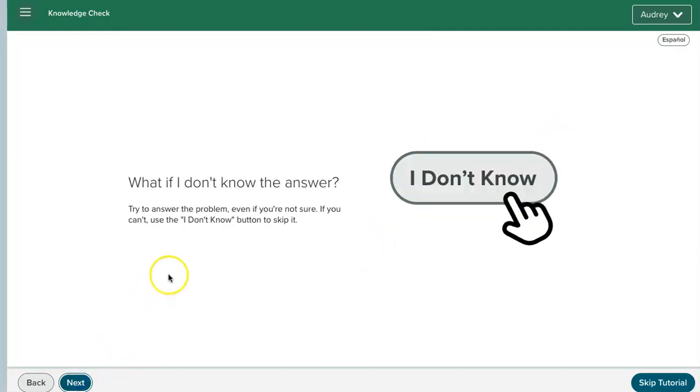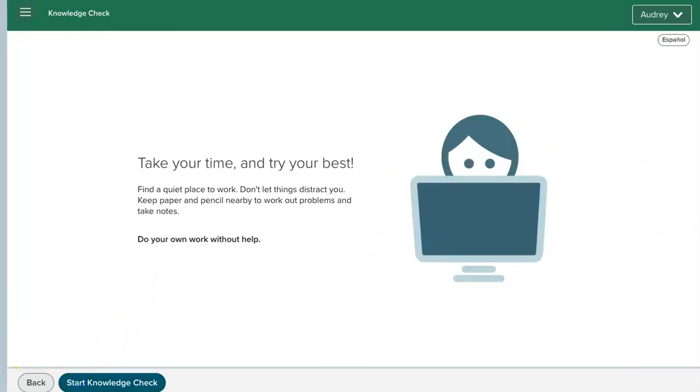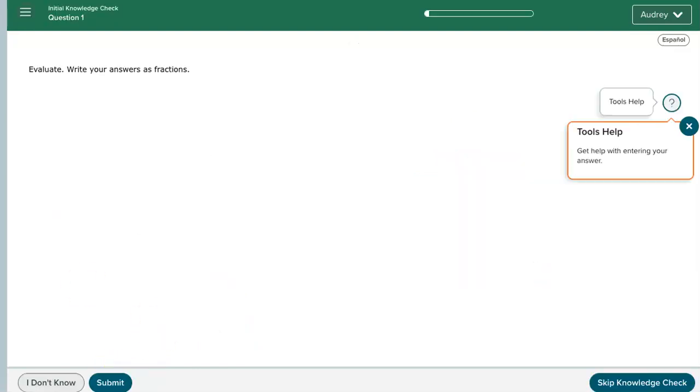Students should answer questions honestly. If they know the answer or have a good guess, they should enter it. If they don't know the answer, they should use the I don't know button to move forward to the next question. Students are not expected to know everything on the first day of class. Honest answers allow ALEKS to place them on the correct learning path. Encourage your students to take time, try their best, and not get outside help. They'll click Start Knowledge Check when they're ready to continue into the assessment.